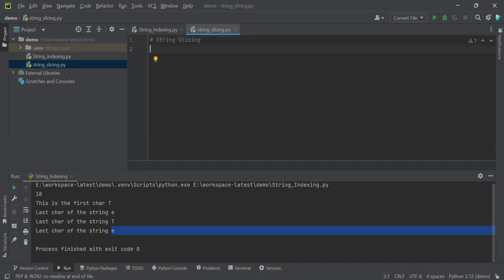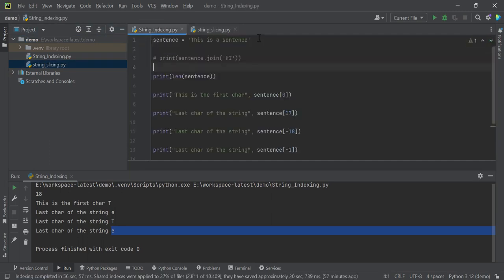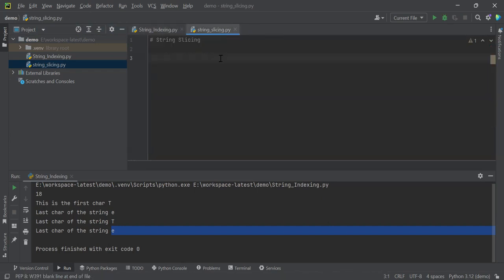So what is string slicing? Suppose I'm going to use the same string, this sentence. The slicing concept is about substrings. You have this particular string, and from that string I need to get a substring. How do you get the substring of a string?